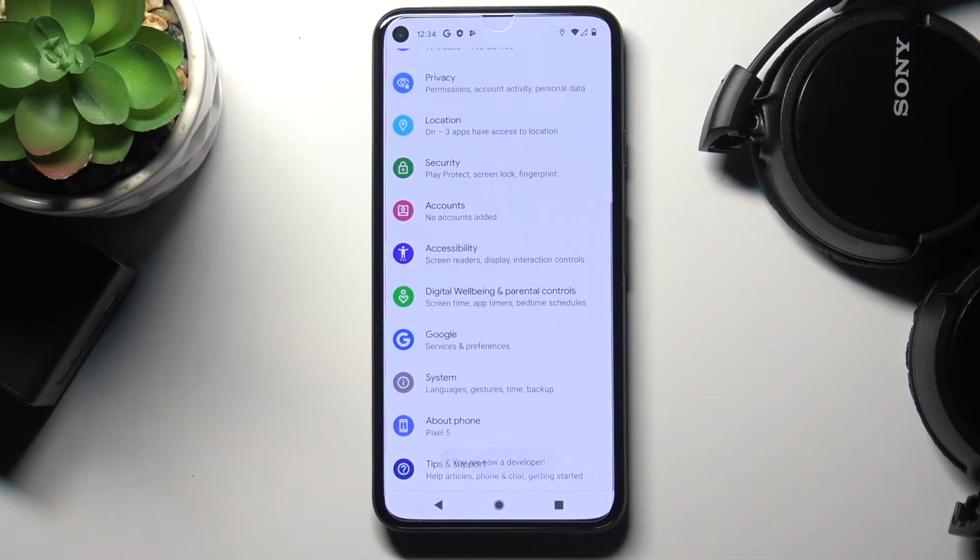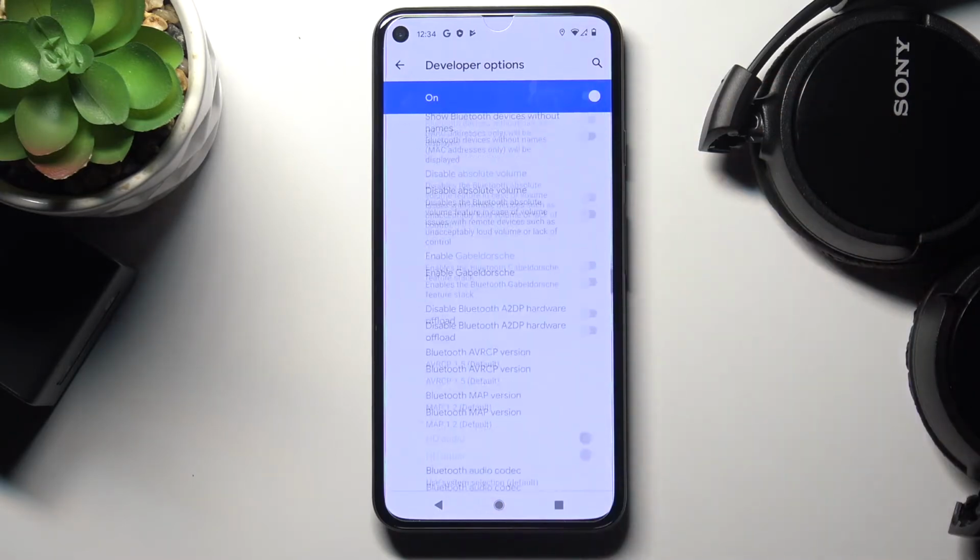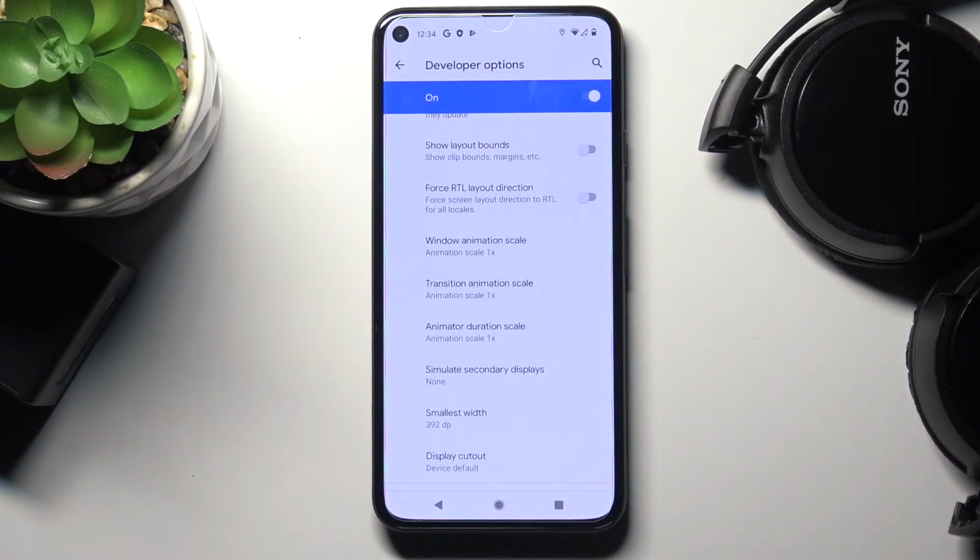So let's go to the previous page and enter system. Open advanced options, and from now on you will be able to find developer mode here. To open, just tap on developer options, and here you've got access to all the features, all the operations that can be applied from this panel.